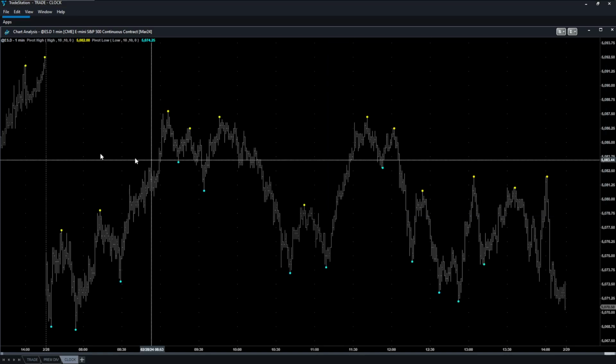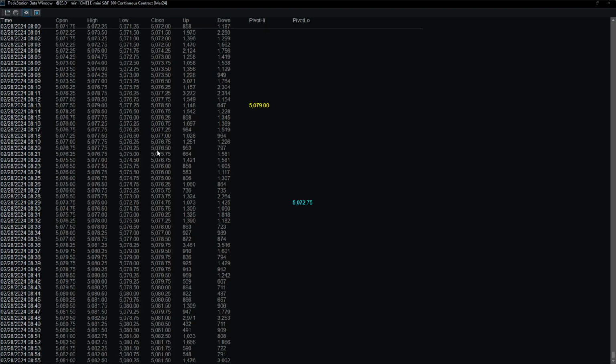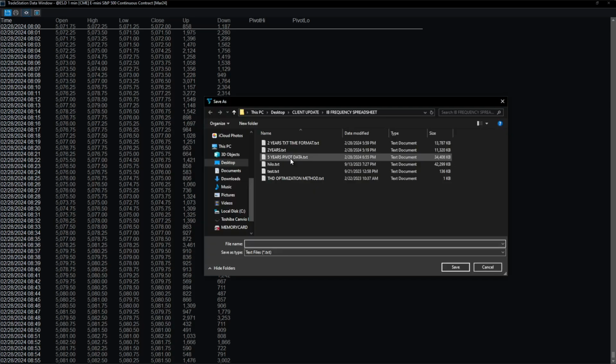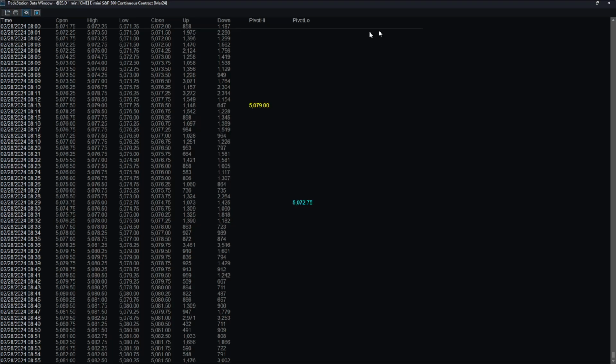Now I need to just save the data. So I go over here to Data Window, up to the left, save it, and then I'm going to name it. In this case, 5 years of pivot data in a text file. Now the process of collecting the data is done. Very quickly, you can collect that data, but now you've got to sort it out.